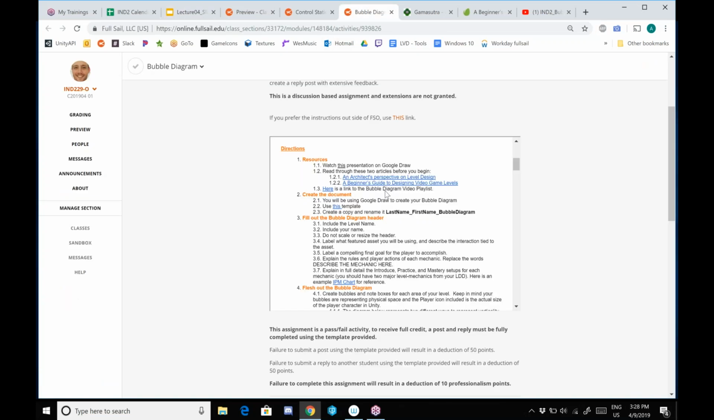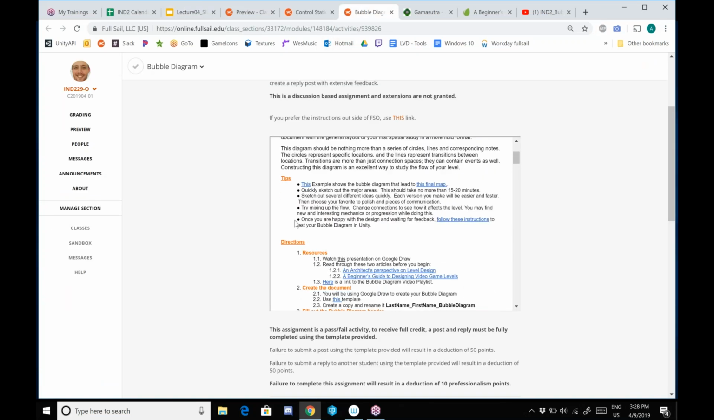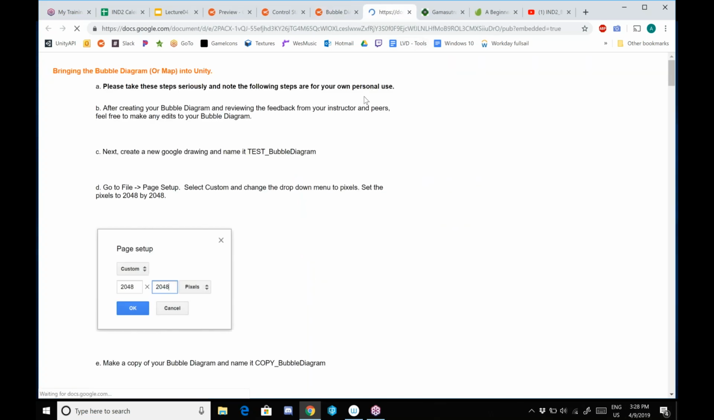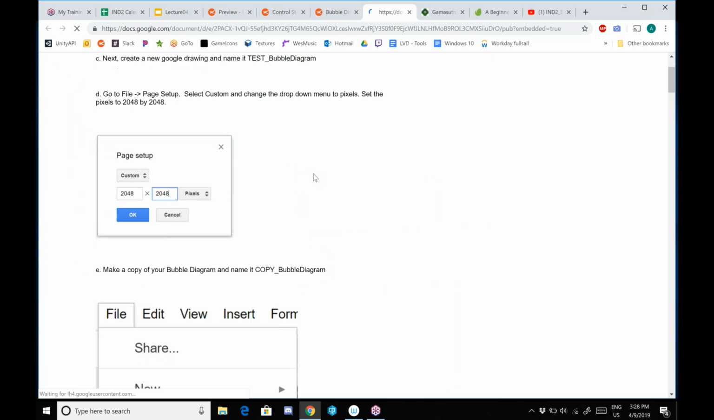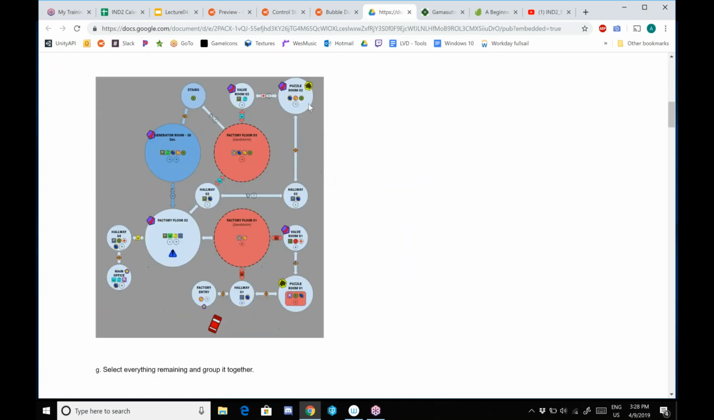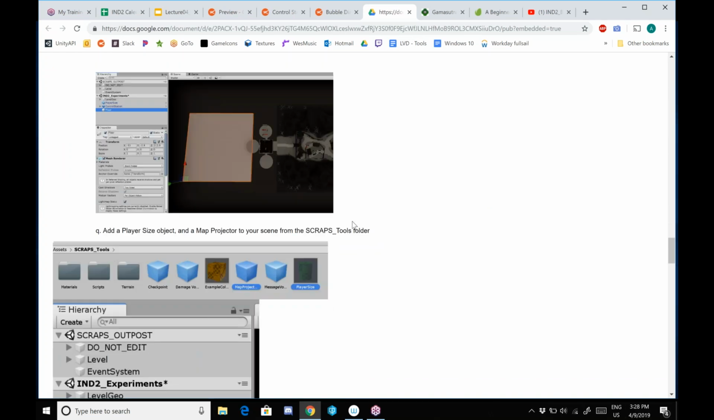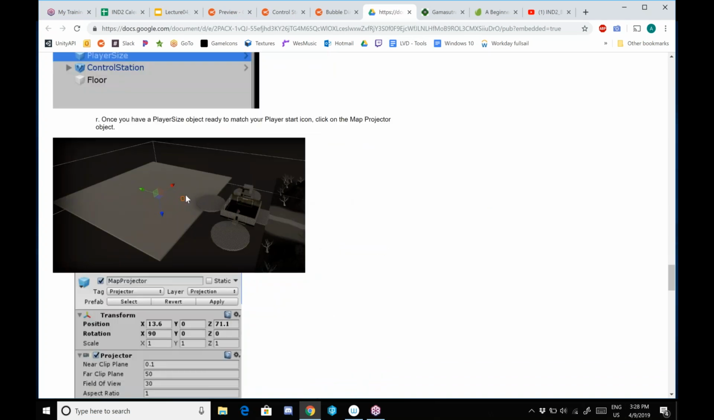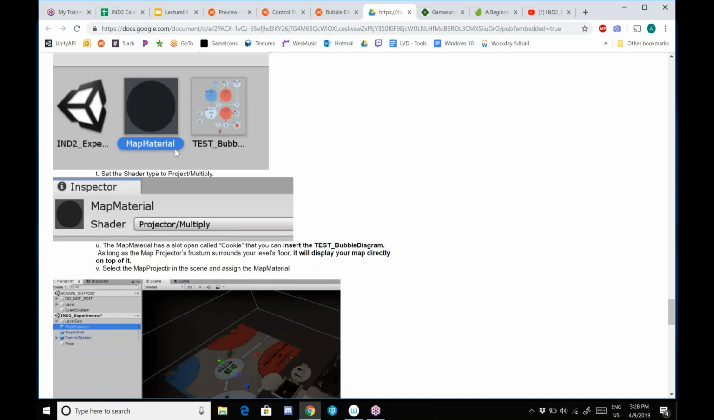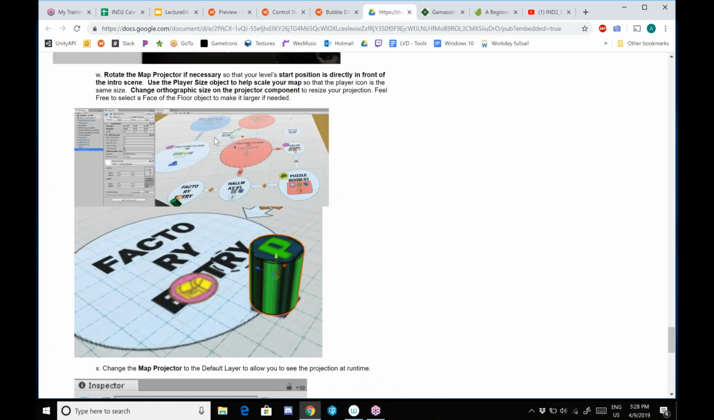Inside the bubble diagram assignment, we have tips. The very last tip is that once you have it built and you're happy with the actual layout of your bubble diagram, this will allow you to test it. So save it out as an image, bring it into Unity, and you can actually project your bubble diagram onto an object, and resize it.